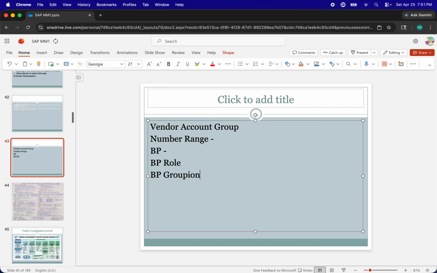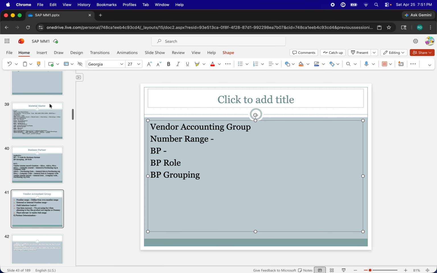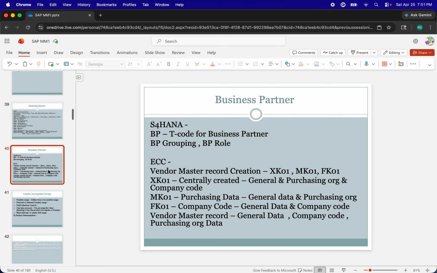So in vendor master record, if you want to get a number, my requirement number, we are defining it at account group level, vendor account group level, right? Is it correct or wrong? Yesterday we discussed, right? In ECC we are using that vendor account group.